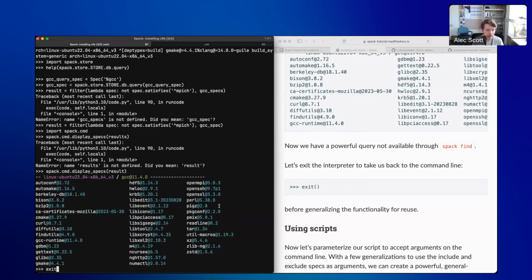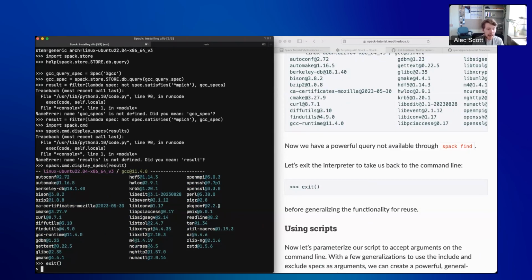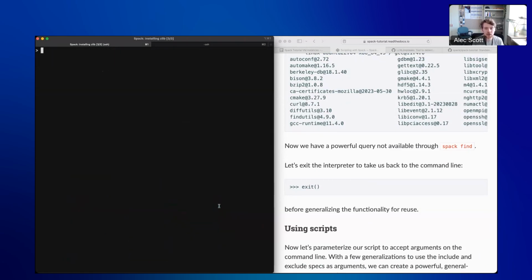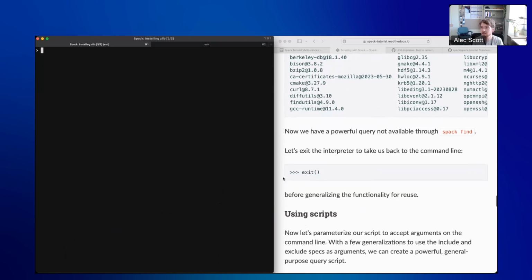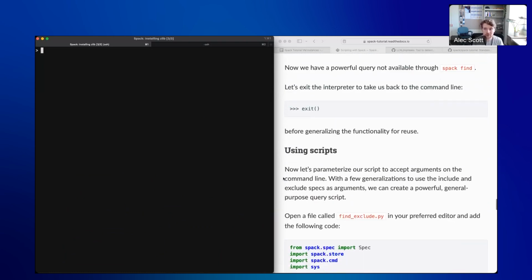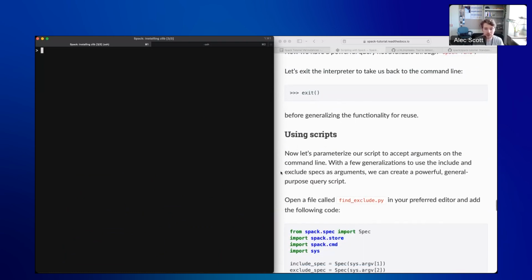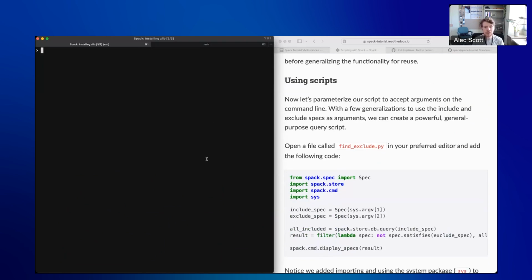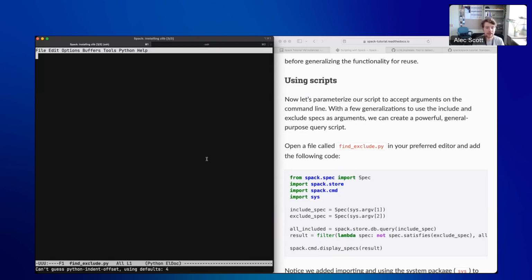So we'll go ahead and exit the interpreter here and talk about how we can turn these into Python scripts. We've got about 10 more minutes left in the tutorial, and then we'll plan to hang around and answer questions for folks. So let's go ahead and create a little Python program. We're going to call it find exclude. So it is a little bit more fancy of a version of Spack find than we natively create. And I'll just copy and paste this in for time.